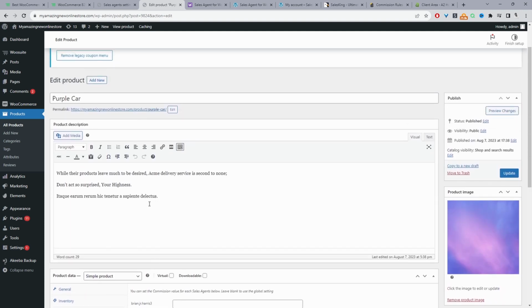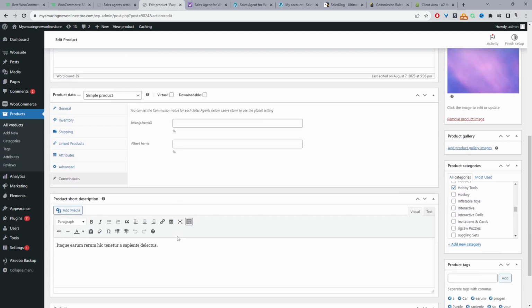Okay, so let's say, for example, the profit margin's very slim on this particular product. So in this case, we want to give the sales agent a 2% commission for this particular product, right? Or if it was a high profit margin product, then maybe we could increase the percentage. It's totally up to you. But just to recap, we can specify the commission on the global level. We can specify it per sales agent, and we can actually specify it per product as well.